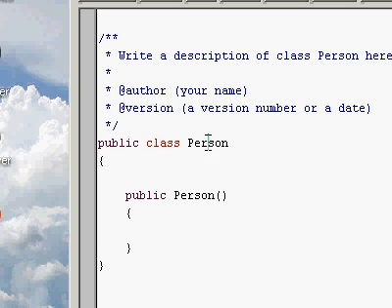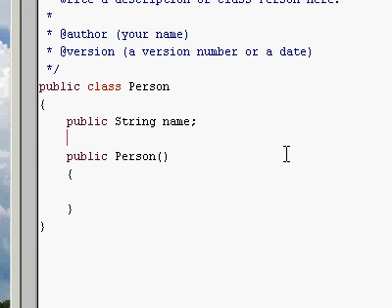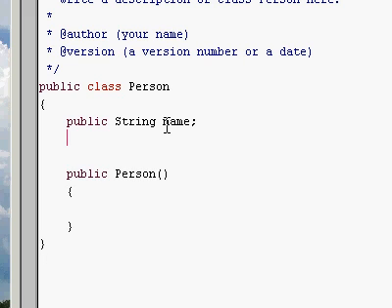So what attributes does a person have? Well, a person has a name and an age. Every person has a name that they're addressed by and an age. So let's see, public string name, and this is declaring the name variable, and we also need another variable for the age. So let's do public int age.